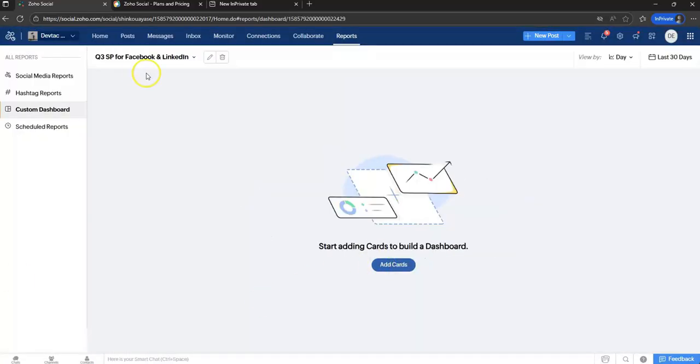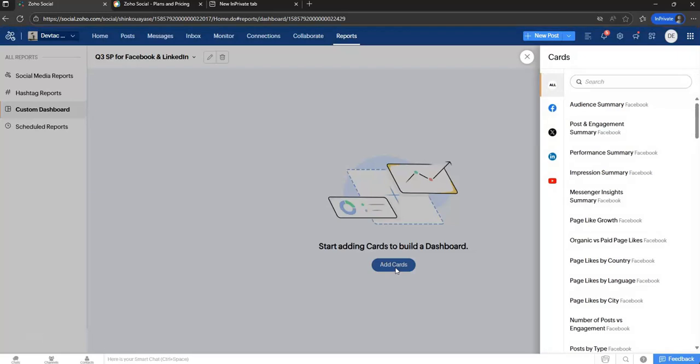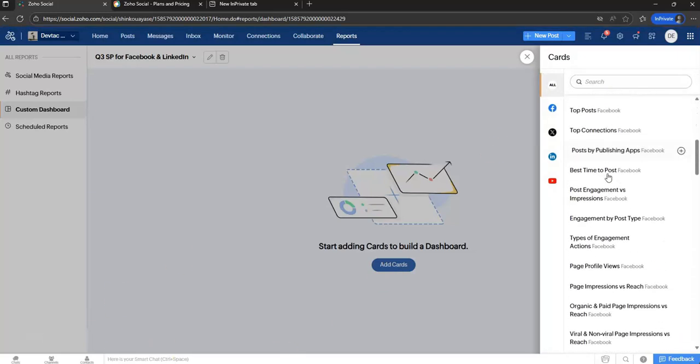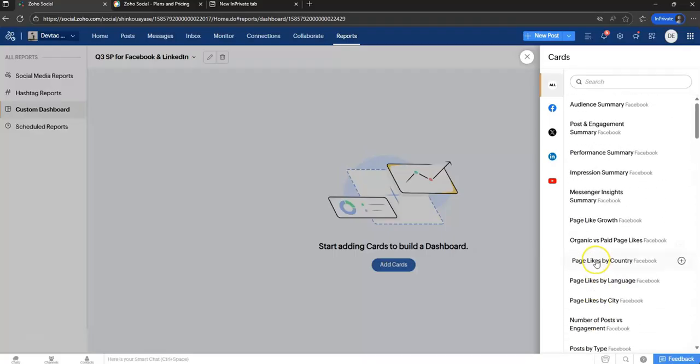Okay, so once your dashboard is created, you can start adding charts to build your dashboard. If we click on the add charts button, we have here the different reports that we can add. These reports are based on the metrics that we've seen once we have connected our social media platforms. So let's try filtering all the reports for Facebook, and I'll try to drag them here into my dashboard.